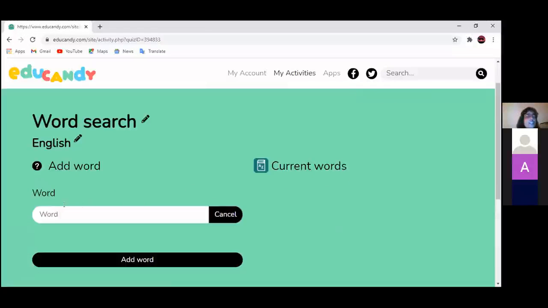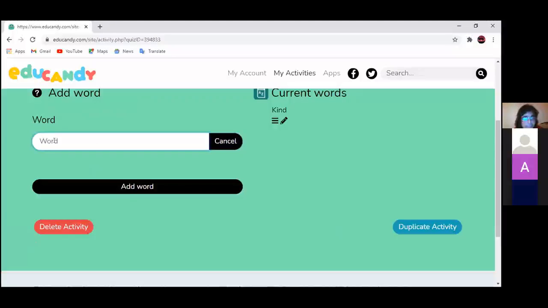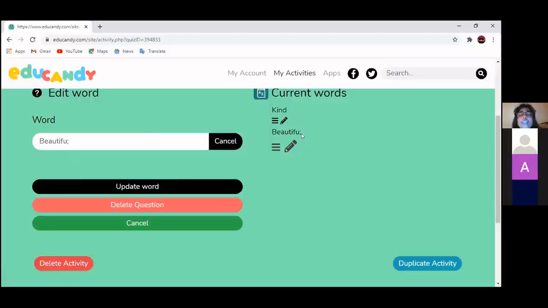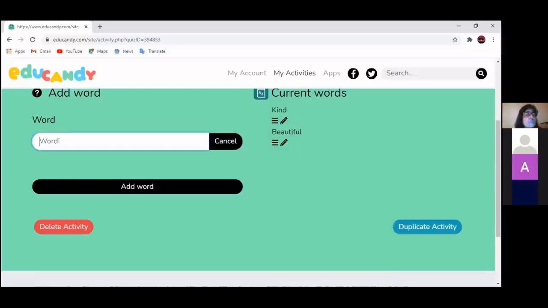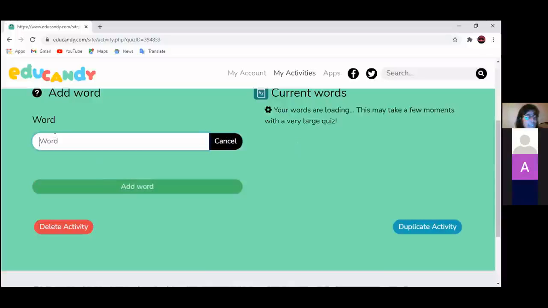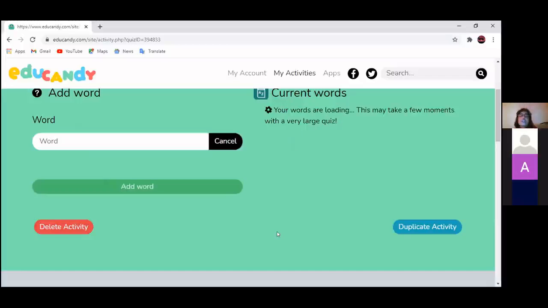That means I have to add a word. Suppose randomly I'm adding these words: kind, and then I add word. Then I add beautiful, add word. Sorry, I need to edit this, so I click on edit and write over here, update the word, and then I go to the next word. For example, I write narrow and add word, and then another word, S-O-F-T, soft. I add word. So I'm adding only four words.